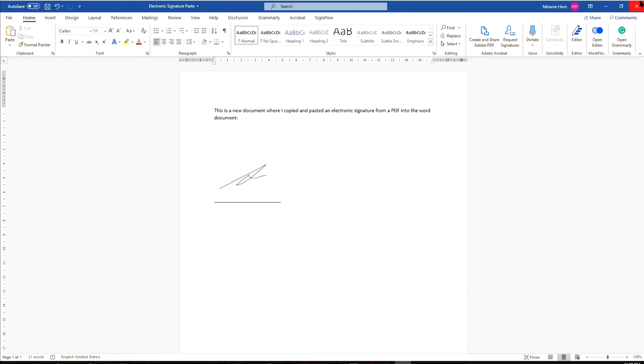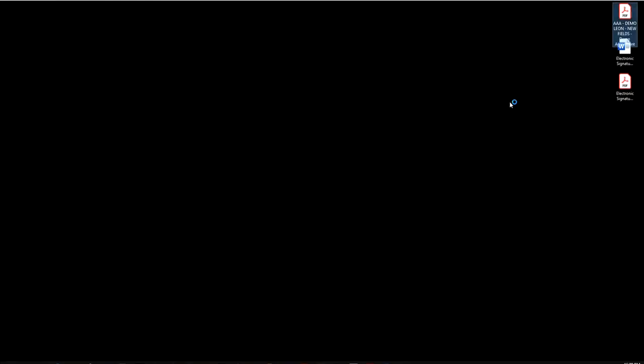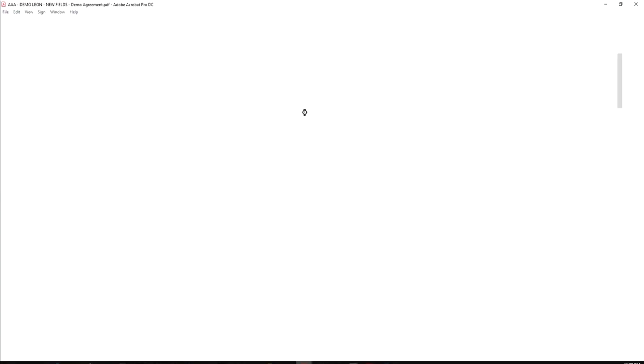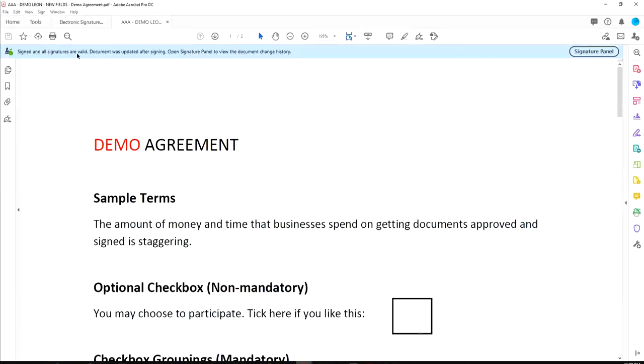Now, when we look at a digitally signed document, we will see that there is a signature indication inside of the PDF. When we look at the top section, you would be able to see that the document was signed and all the signatures are valid, and no changes have been made to the document since the signatures were applied.